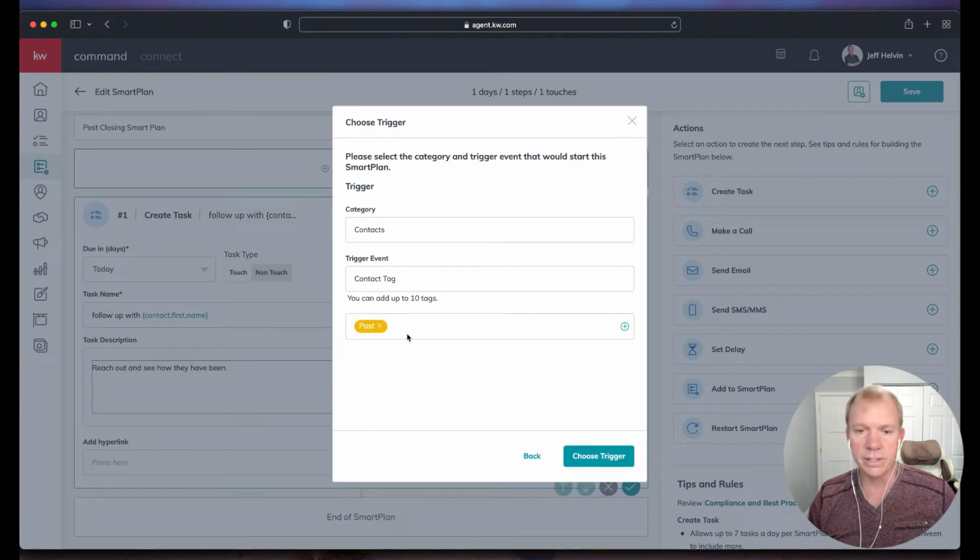I can just hit past, and then I want to have something else. So there could actually be like four different people that would end up on this smart plan. You're allowed to add up to 10 different tags that would trigger this particular smart plan.